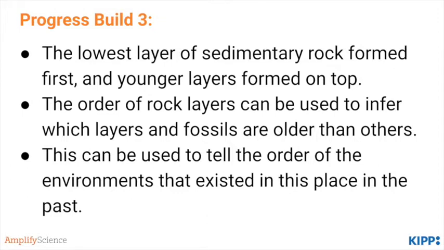The lowest layer of sedimentary rock formed first, and younger layers form on top. The order of rock layers can be used to infer which layers in fossils are older than others, and this can be used to tell the order of the environments that existed in this place in the past.